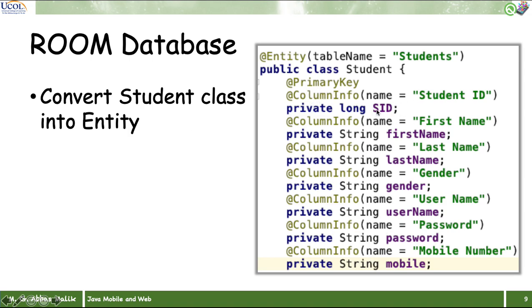We have already discussed all this. The student SID will become the primary key of that table. We annotate it as an entity, and then the table name will be students, that is the name of the table within our database. We also introduce our different column information and so on. We discussed this when we started learning about the local database and the Room framework. You have already completed the self-directed learning task, SDLT04, so you already know all those things.